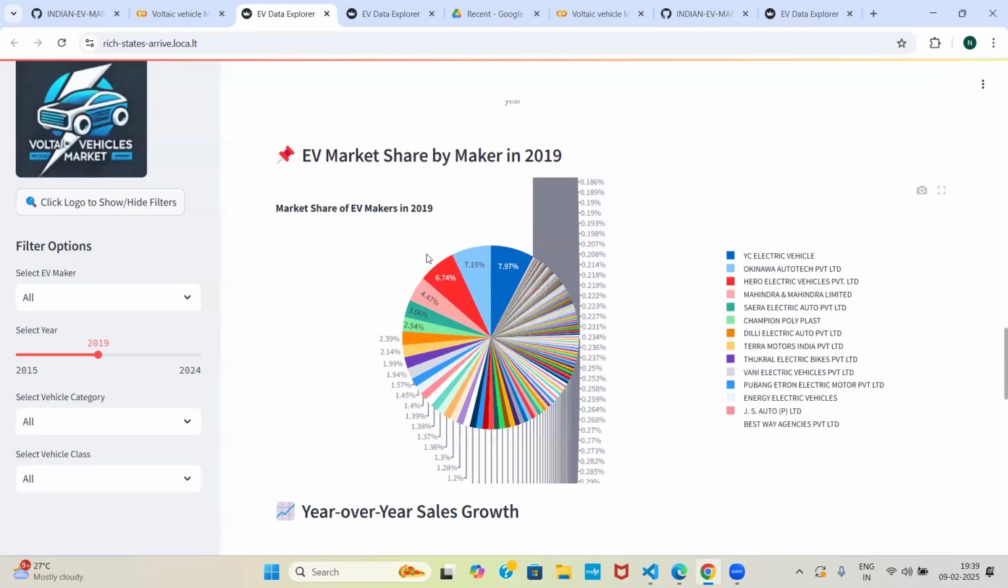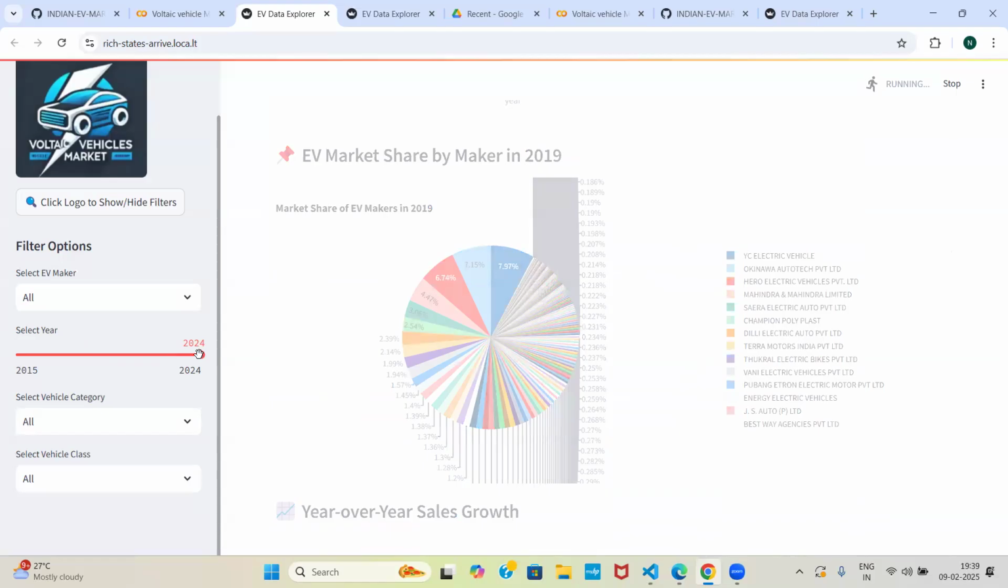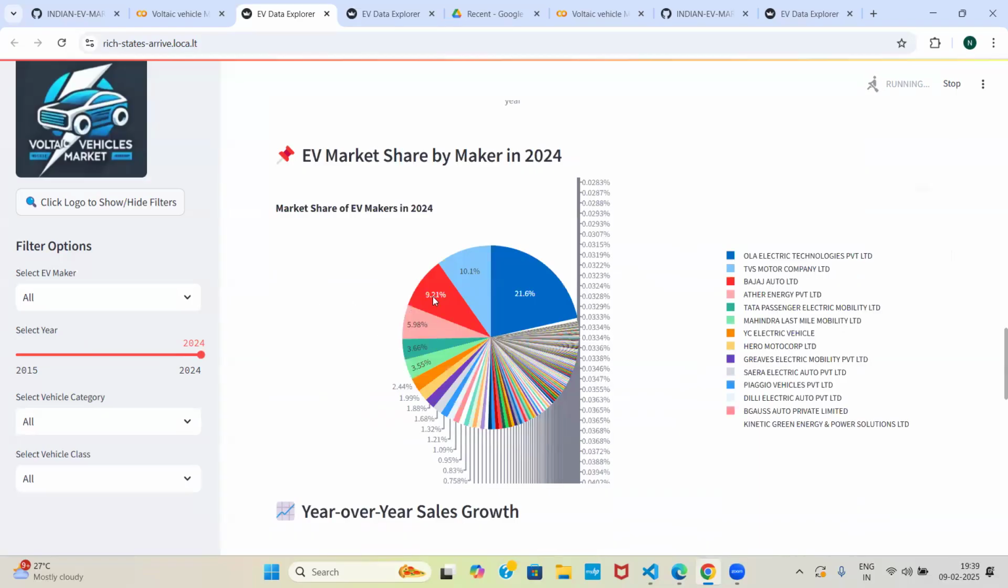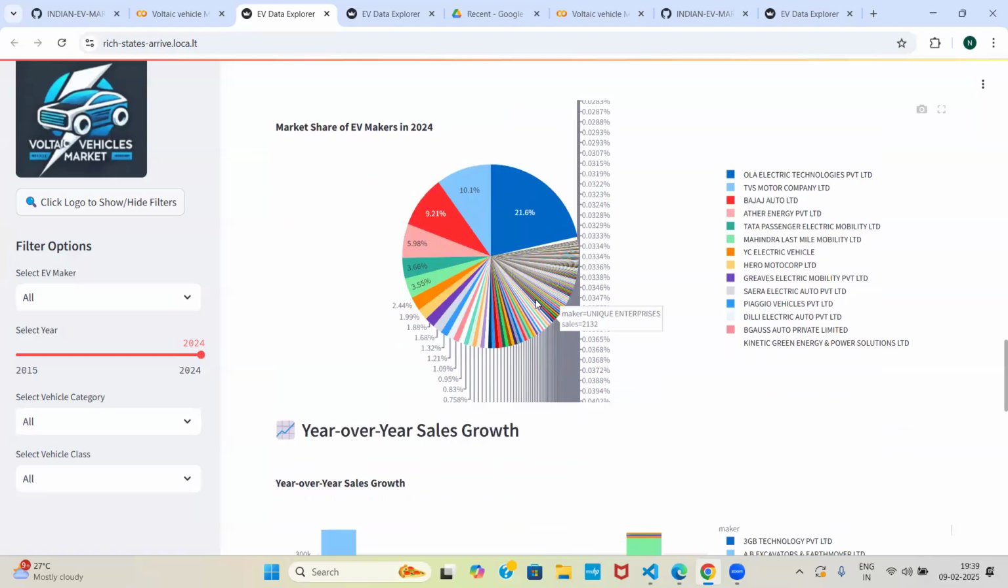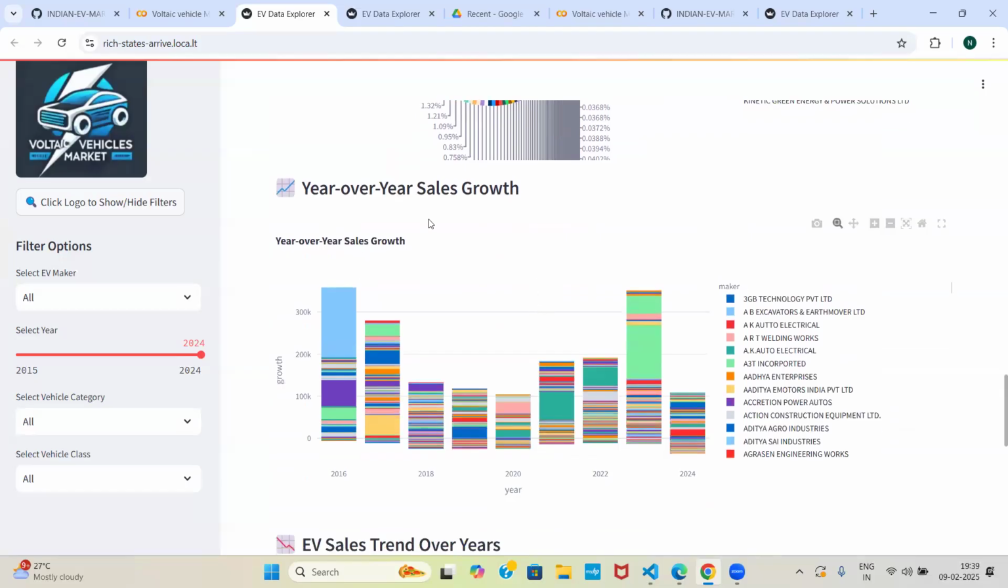The next is the EV market share by maker in 2019. Here we can see the YC electric vehicle has the highest market share in 2019. If we change the year to 2024, the app is processing. So here we can see the Ola Electric Technologies Private Limited has the highest market share, which is 21.6% in 2024. The next is year-over-year sales growth.